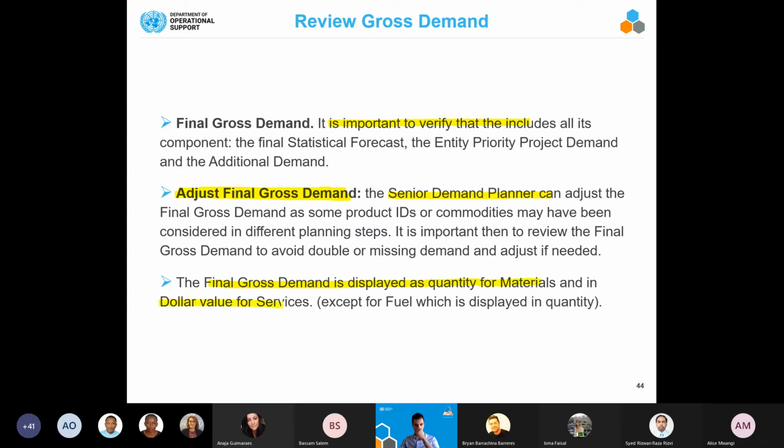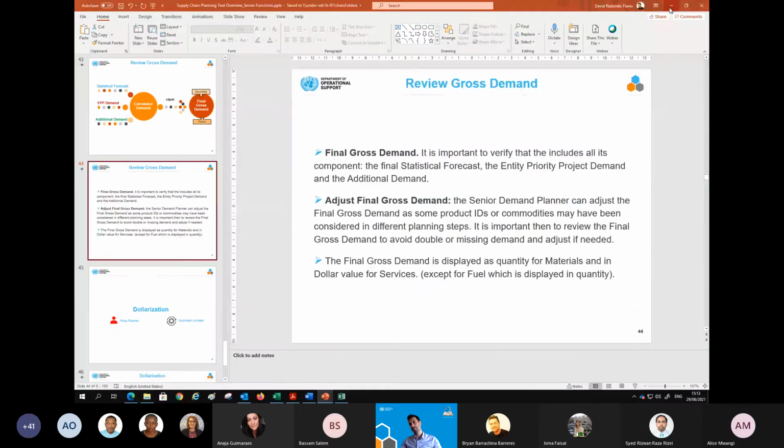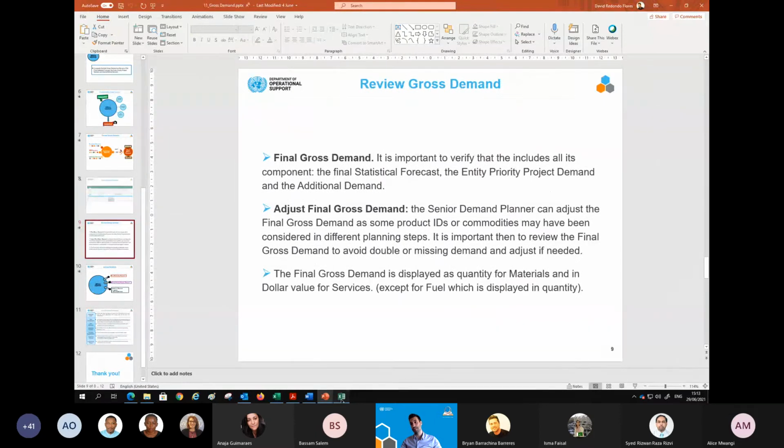for services. Okay, there is an exception to this statement about services and managing value, because fuel is displaying quantity. But we have it in quantity, and we also have it for the case of goods. We have it in quantity, but we also have it in value because of the dollarization process. So let me show you how this is done in the system, and please pay attention because it's the first time you see that.